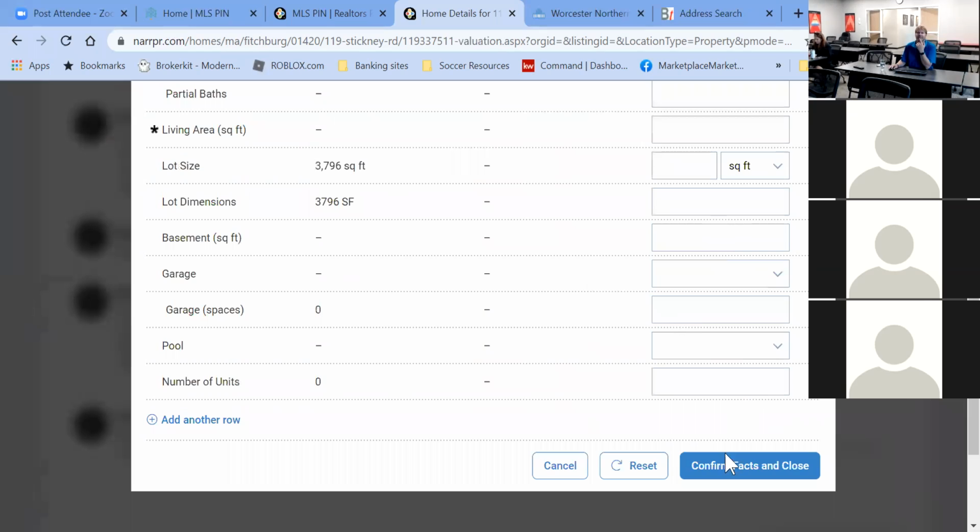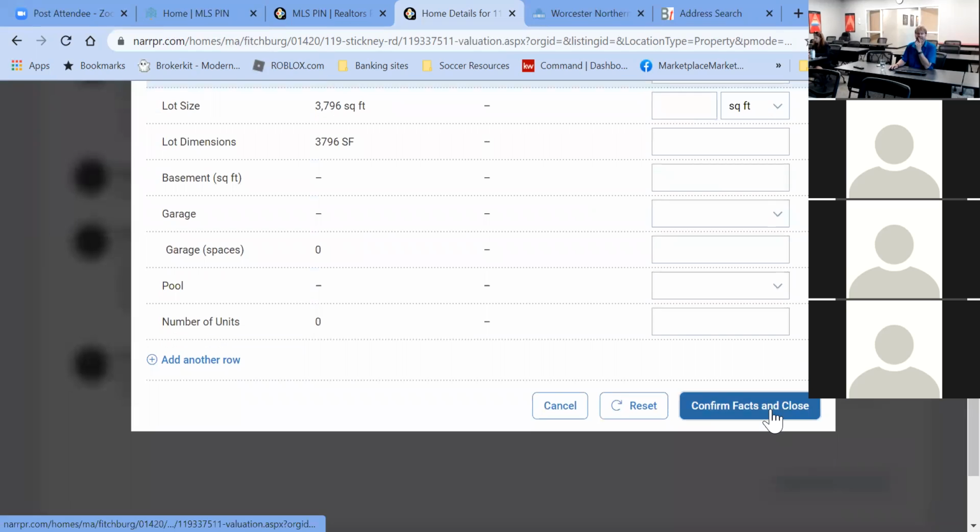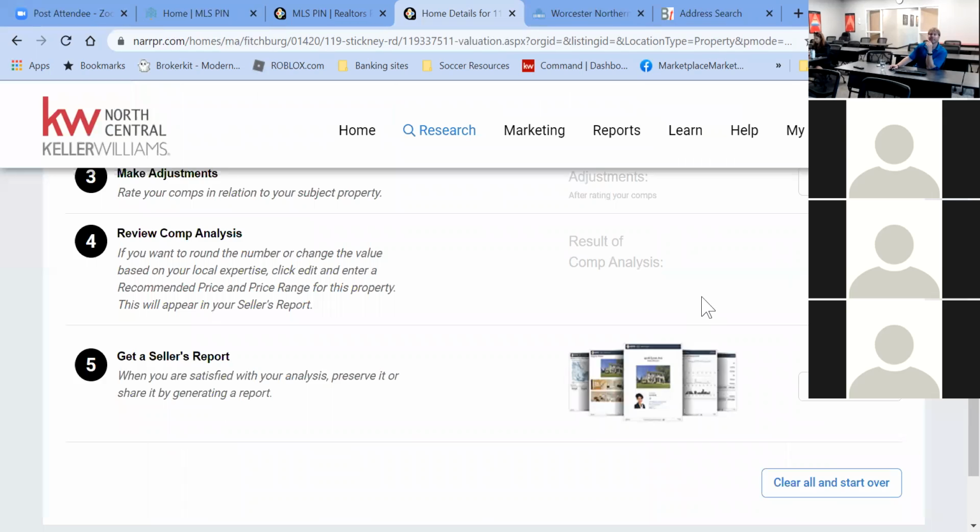By the way, if we know that there's a difference, let's say it's, I don't know what it is, 3-1. What else does it want? To confirm the facts, close. Normally, by the way, it just grabs the information. Chances are that there's something wrong with that one. The information wasn't there, so there's something wrong. So now we go find comps.